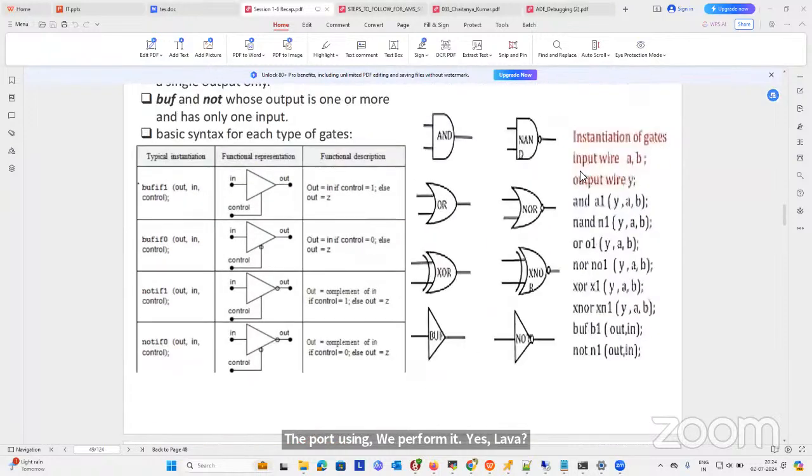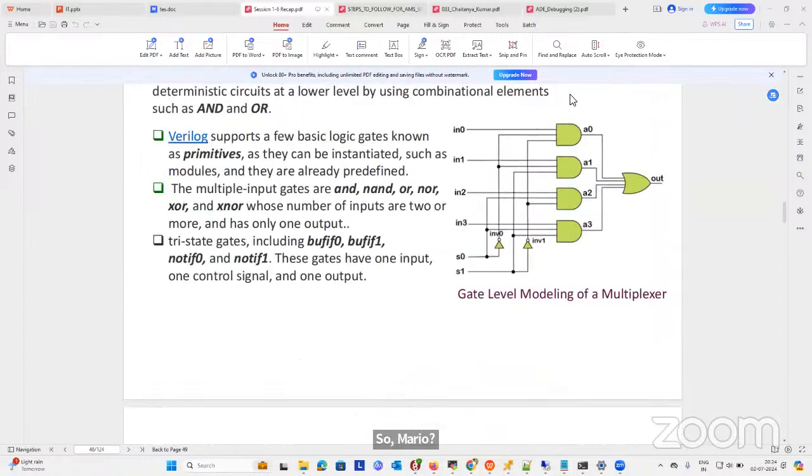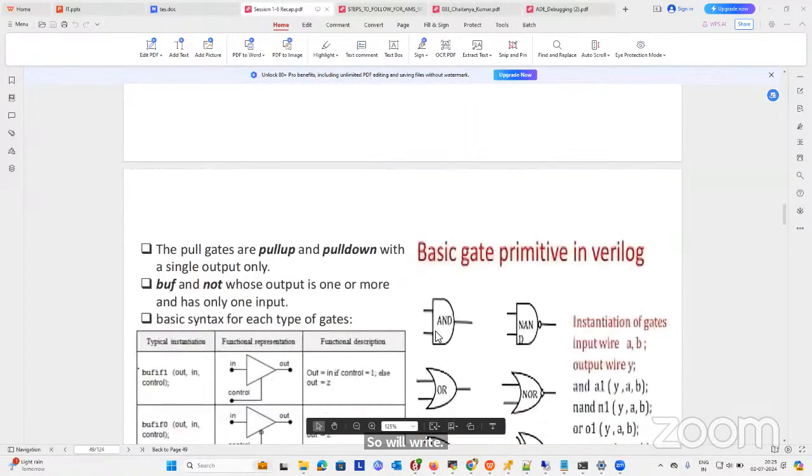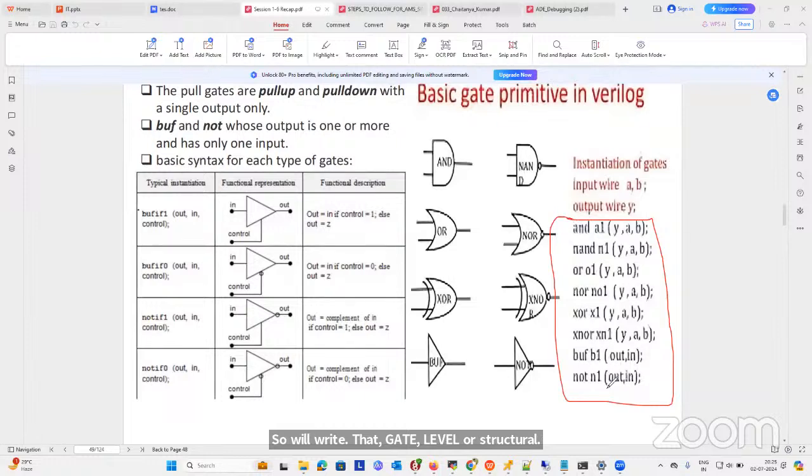So module multiplexer. Okay, we'll write gate A0, gate A2, A1, A3, and connections in 0, in 1, in 2, S0, S1, and output out. So we'll write the gate level or structural modeling code in this way. This is simple structural code where we use primitives.